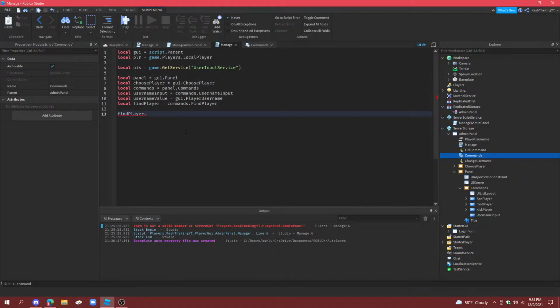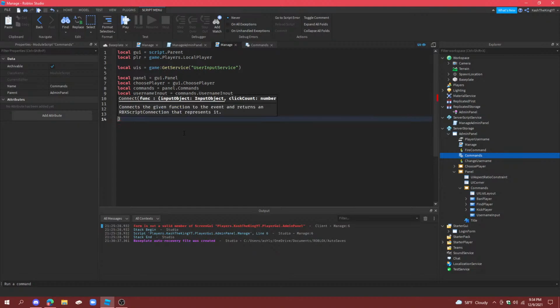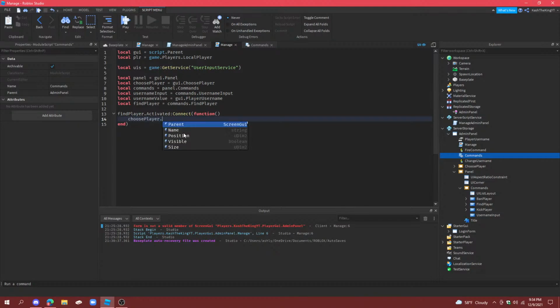Okay, so find player. All we need to do in find player is, whenever it's activated, we connect a function. Alright, then we need to do choose player dot visible equals not choose player dot visible.